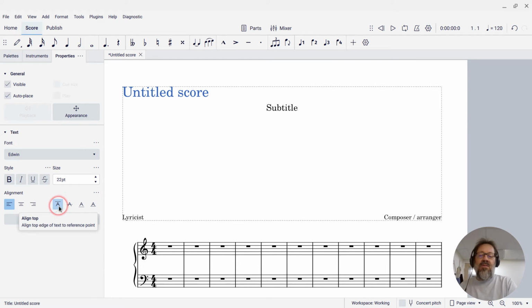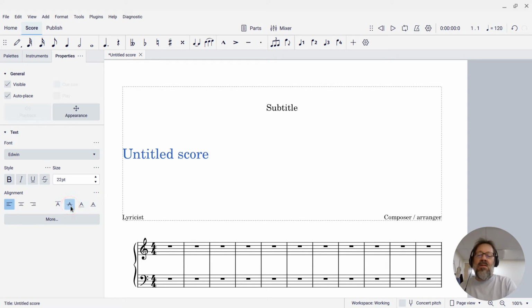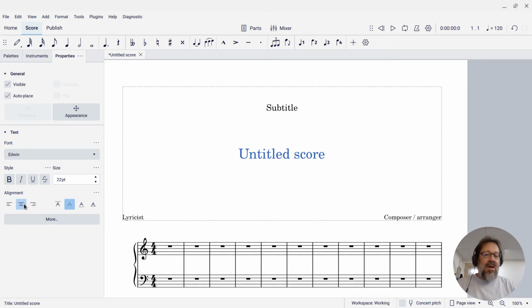You can also set the vertical alignment. Right now it's set to the top of the frame, or I can make it be the middle of the frame, or I can make it be the bottom of the frame. I'll go ahead and put it in the middle, and I'll put it in the middle here too. So I've got our title kind of nice and centered.